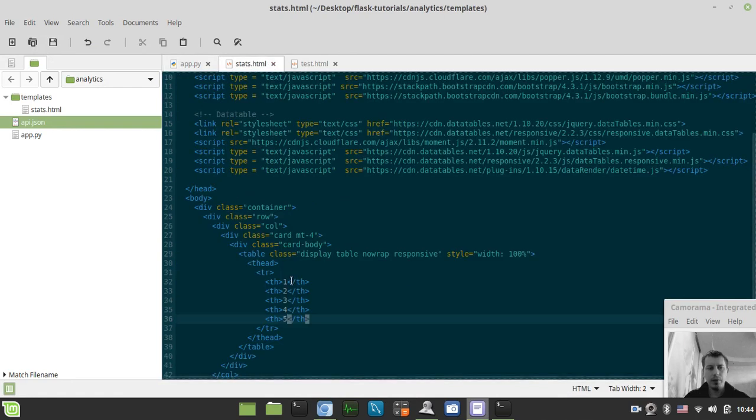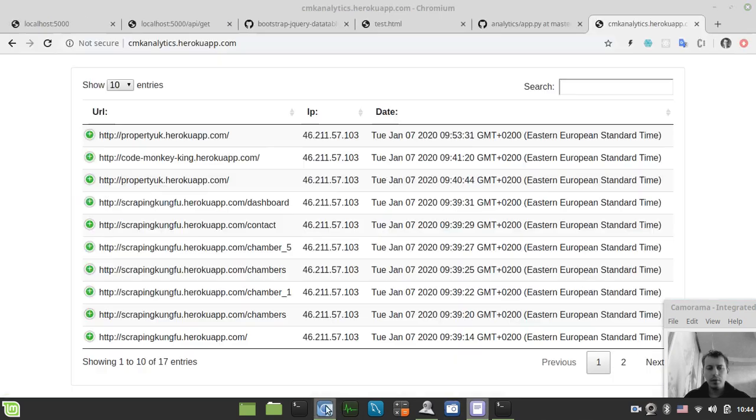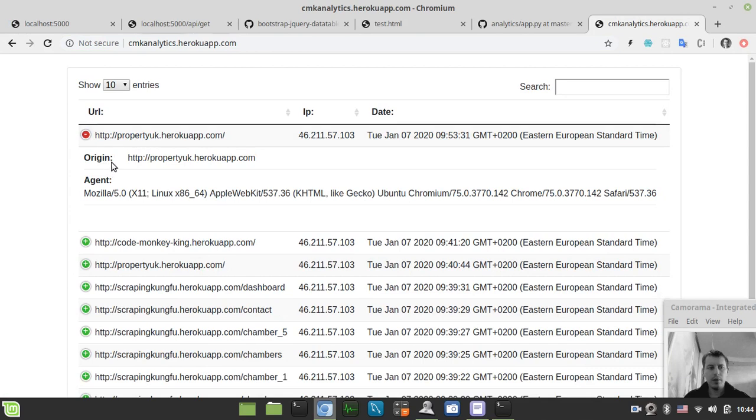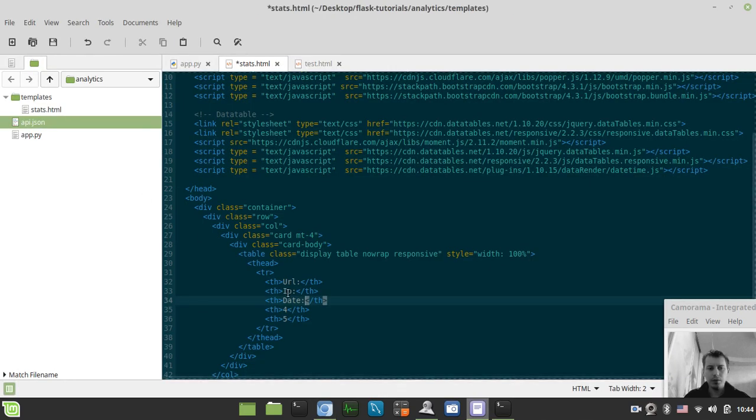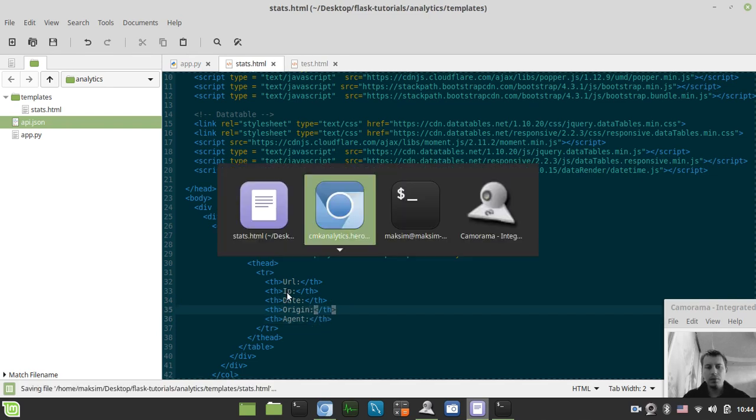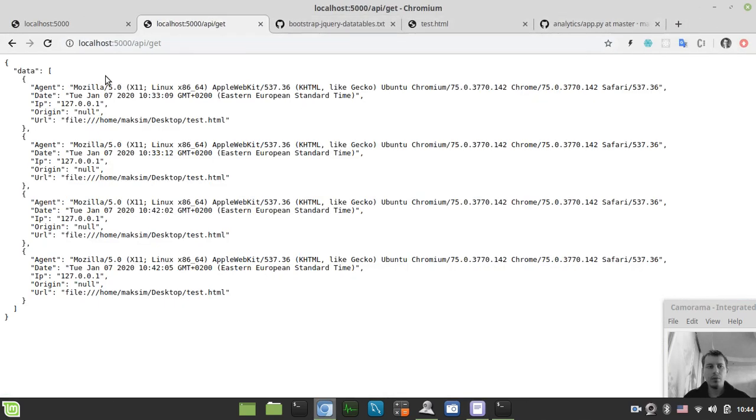So here I would say URL, IP, date, and hidden ones, origin and agent. Okay, so here we say origin and agent, which is a user agent. So, great.